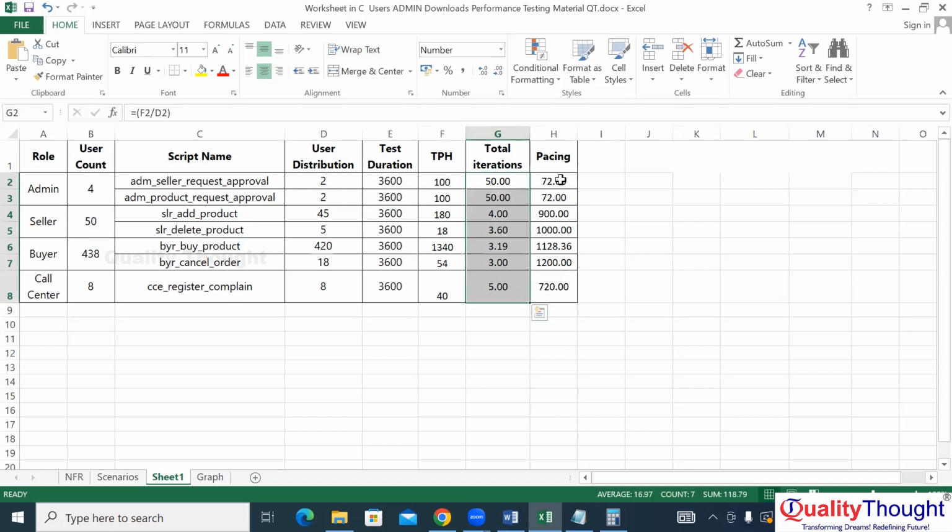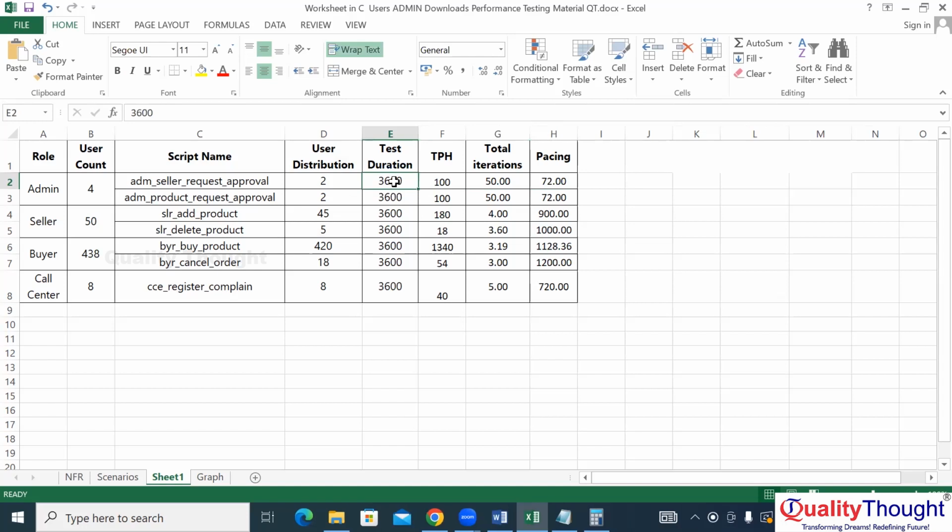Now I'm calculating the pacing, which is E2 by G2, that is test duration, 3600, divided by total transactions. That is my pacing. I'm not doing anything rocket science here. I am dividing my test duration by total iterations. My total test duration is 3600. I am dividing it by the total number of iterations. I need to complete 50 iterations here, so I'm dividing it so that my pacing is 72.